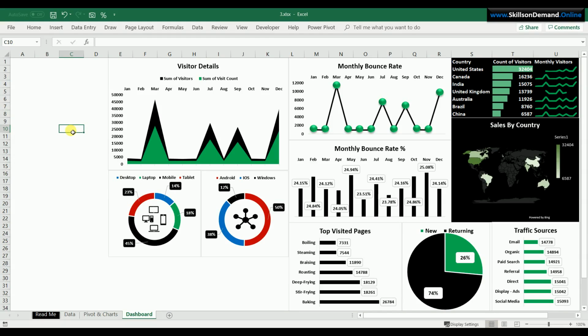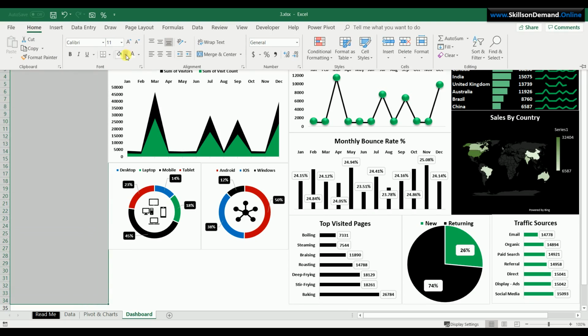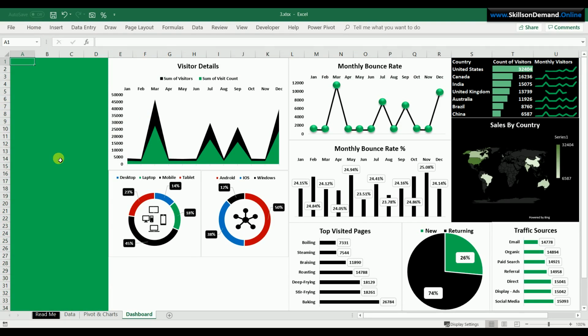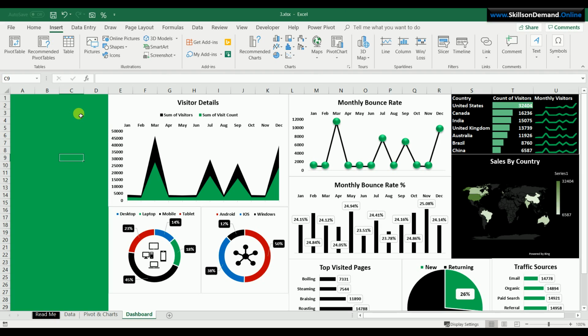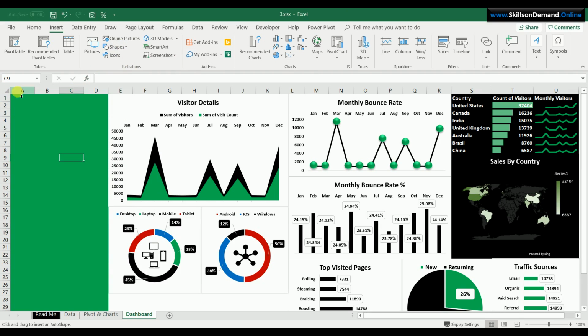Now, let's add dynamic shapes to our dashboard. First, let's change the background color as green. Next, let's add a shape. So click on Insert tab. Click on Shape. Select a rectangle. Adjust the rectangle size to match the chart area.